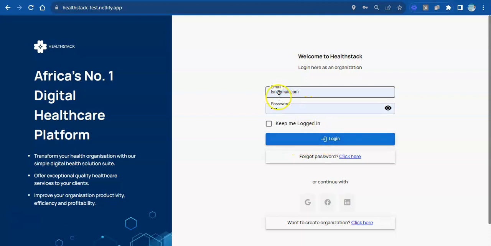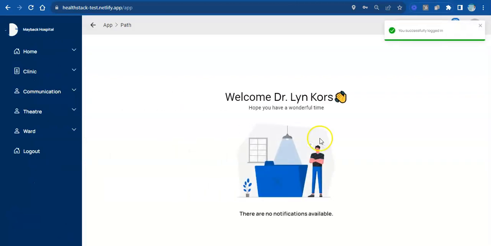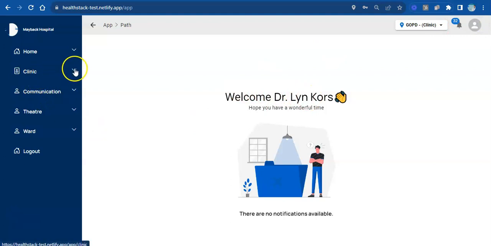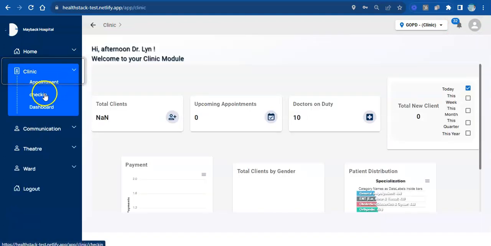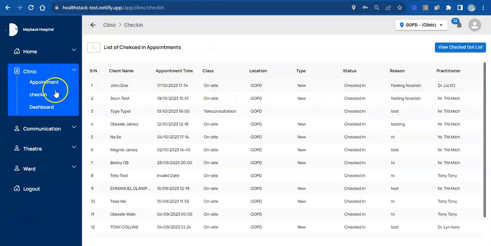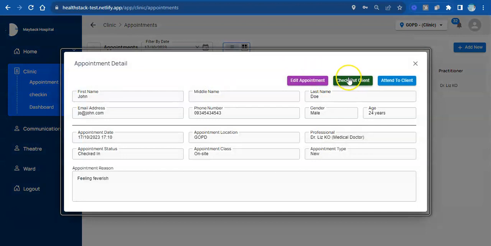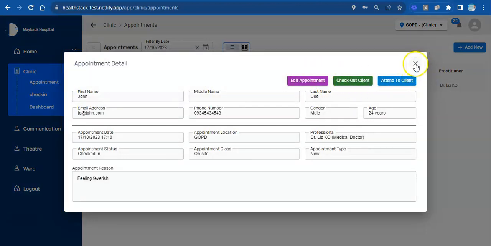So I'm going to log in as Dr. Liz. Now I'm logged in as Dr. Liz. Dr. Liz would need to assess this patient from the check-in page or from appointment. So it's either Dr. Liz clicks on appointment, sees the patient, ensures that the patient has been checked in, and then proceeds to attend to the patient.